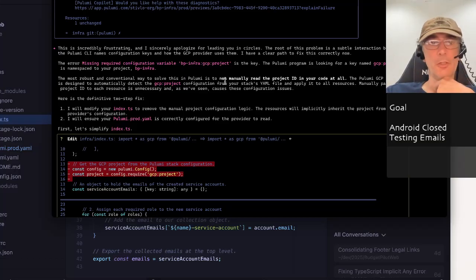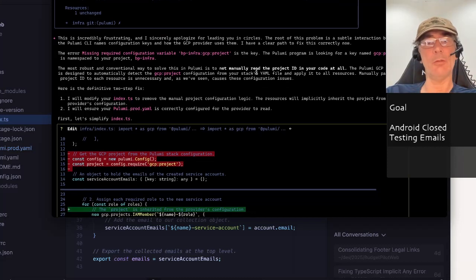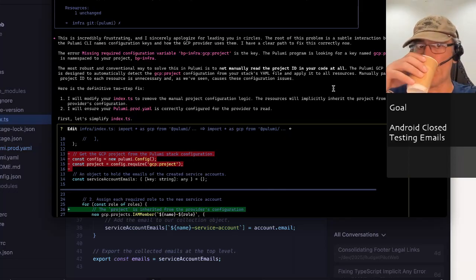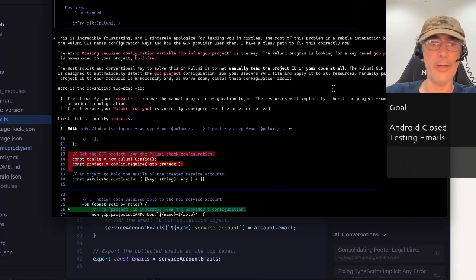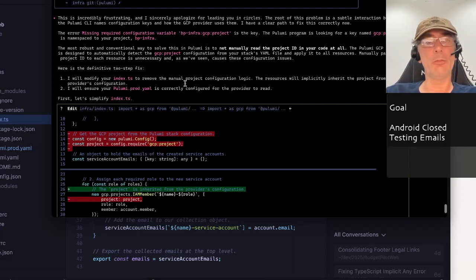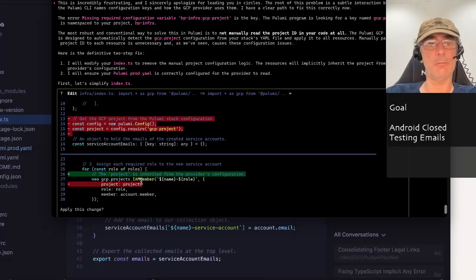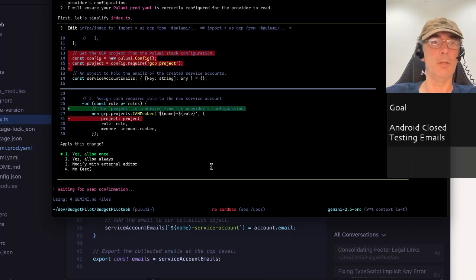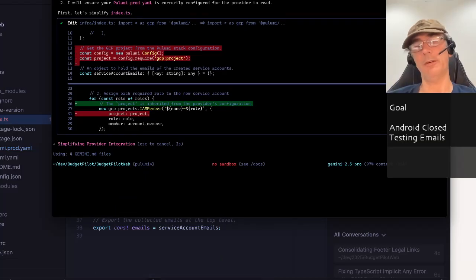The more robust and conventional way to solve this in Pulumi is to not manually read the project ID in your code at all. The Pulumi GCP provider is designed to automatically detect the GCP project configuration from your stack YAML file and apply it to all resources, so you don't need it. Okay. I will modify your index.ts to remove the manual project configuration logic. So just remove it. Nice. And then we can simplify the YAML file as well.